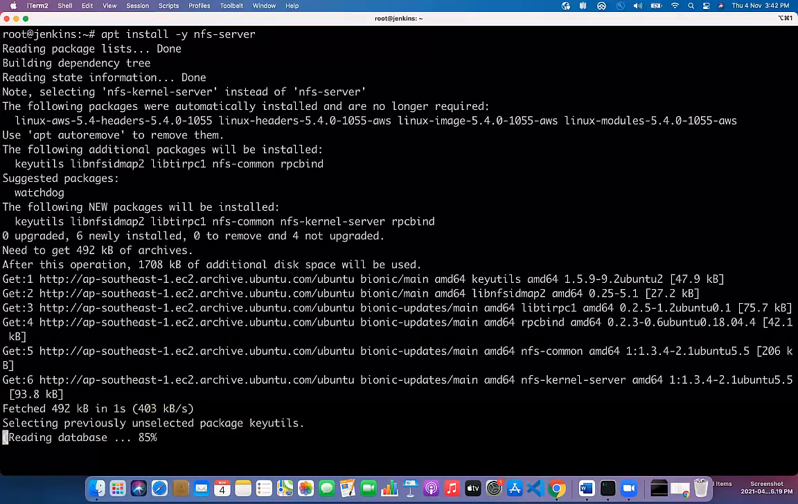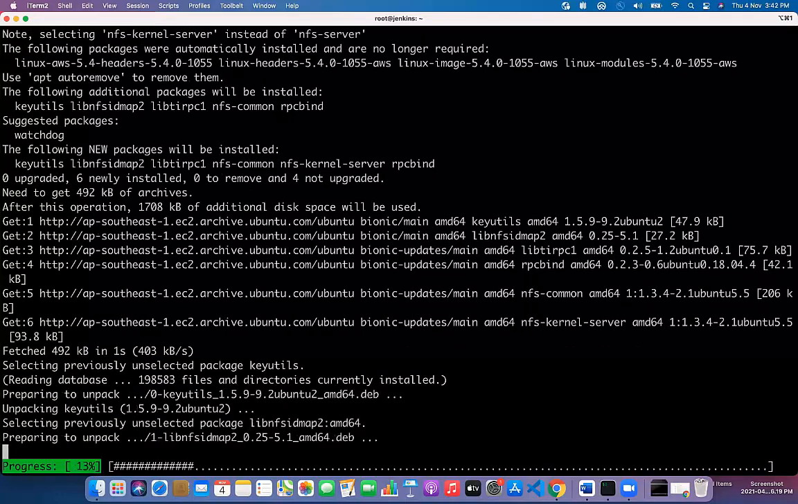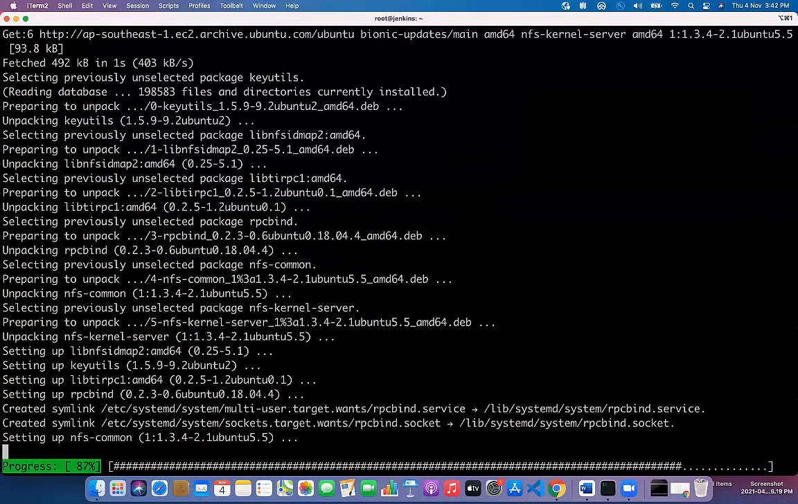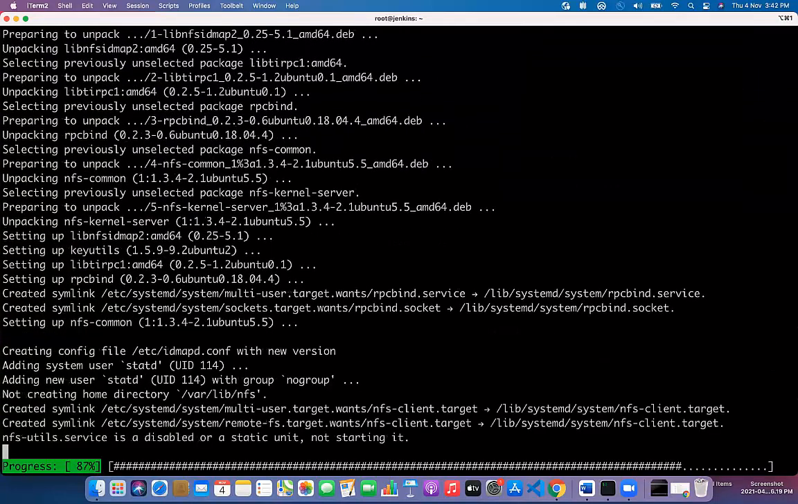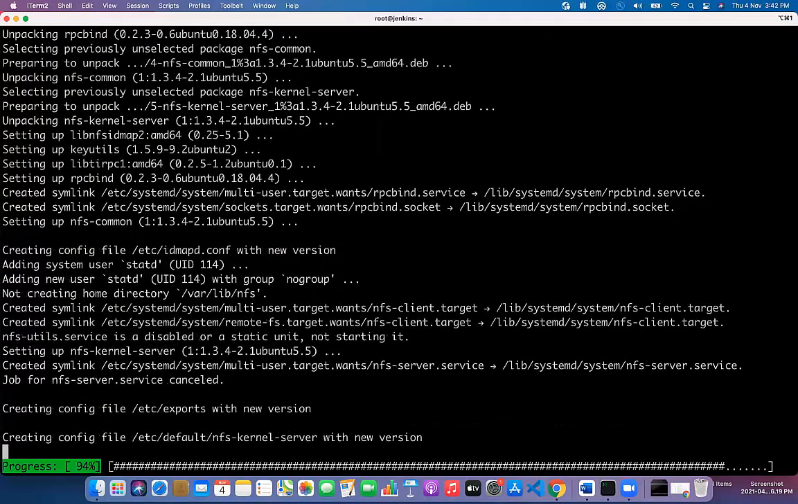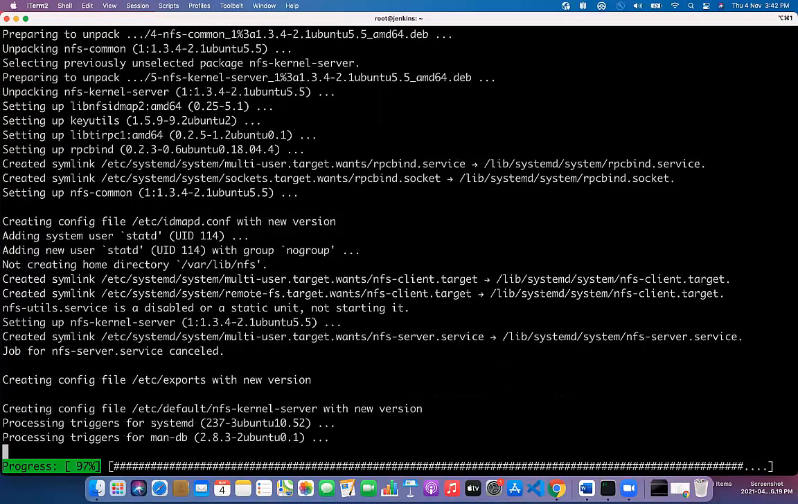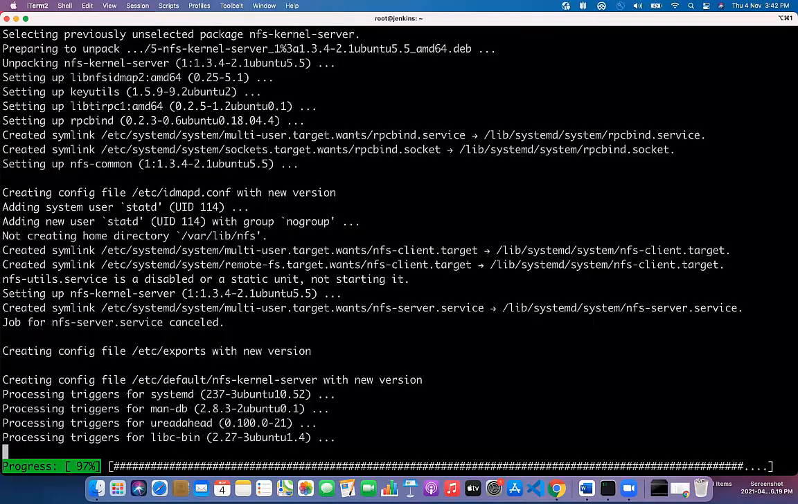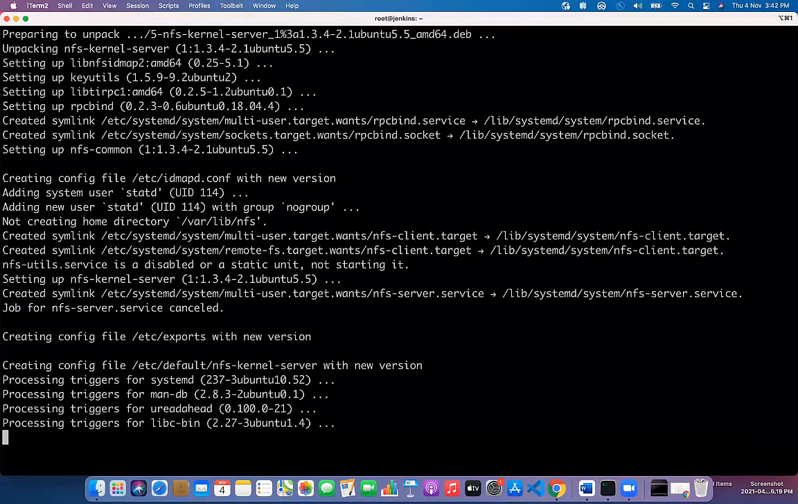Now once you have installed the NFS server, go ahead and create a /data directory. This is the directory which we will be exporting, and we will be allowing permission to write on this mount across the Jenkins server. Okay, so NFS has been installed now. Next we are going to create a /data directory.